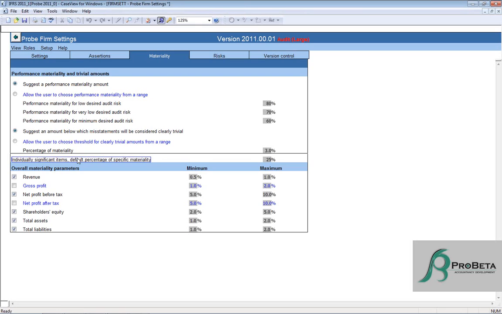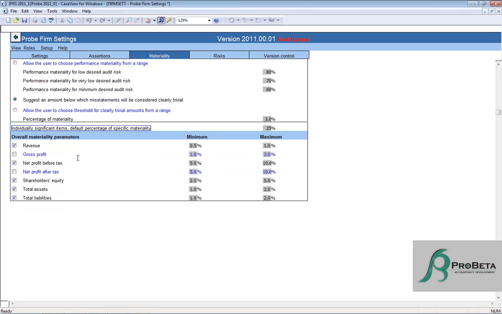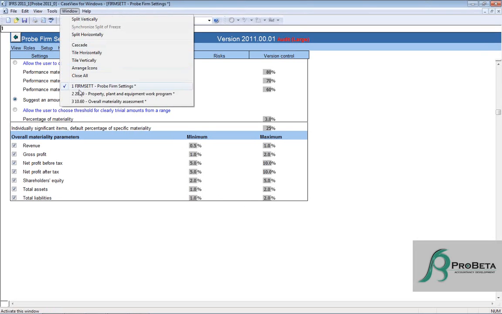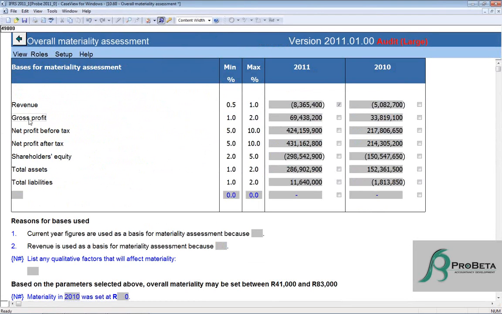Okay, then the parameters. We give you a couple of parameters. You can go and switch them on and off. So if you think that you'll never use gross profit within your firm, then you can go switch it off so it will never appear on your materiality document. Or you can go switch them all on and then they will always all appear. Okay, you can also set the percentages. So if you think our percentages is not in line with your firm policy, then you can go and change them. I'm just going to jump to show you. Now it's added gross profit and net profit after tax. Okay, and then in the actual materiality document, you can go and add your own lines as well.